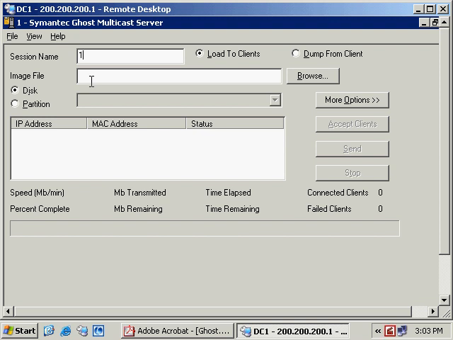In other words, you can have multiple sessions running at the same time. One Ghost server can give multiple images at the same time. All the client has to do is connect to the right session number. So having done that, let's go on to this. And this may be a little bit misleading in the beginning. Let me make sure you understand this well.